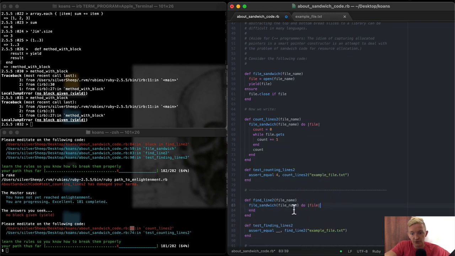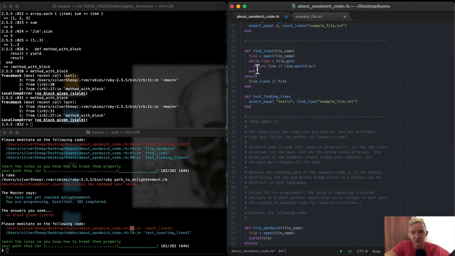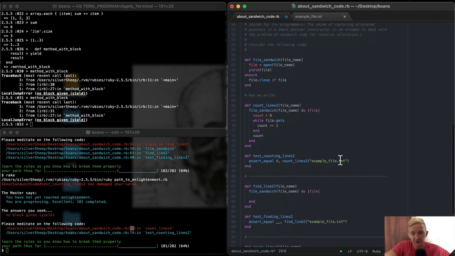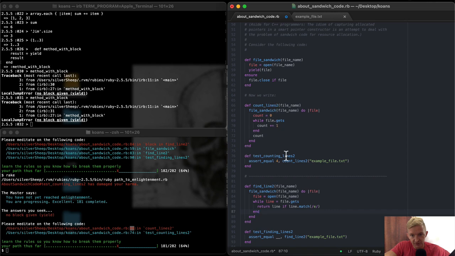Okay, so we call file sandwich on the file, and then we do the file. We want to do it just like here. So we would basically just take this find line code and then come back down here. So find line two. But this one's count line count. So while file.gets.